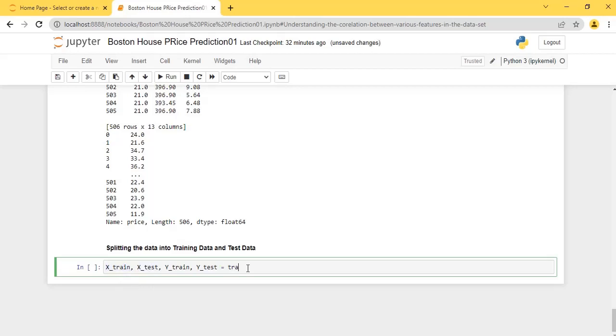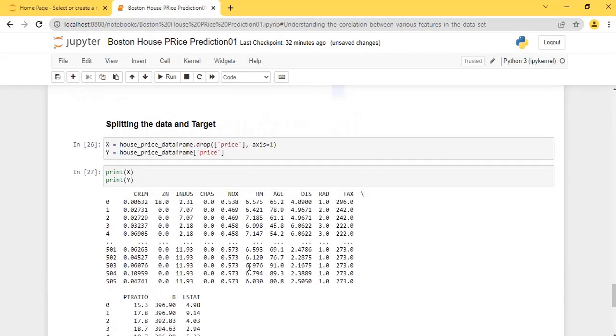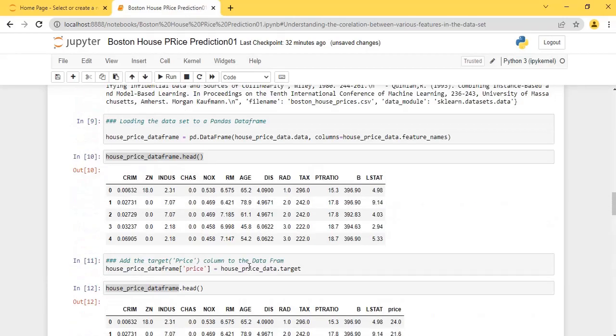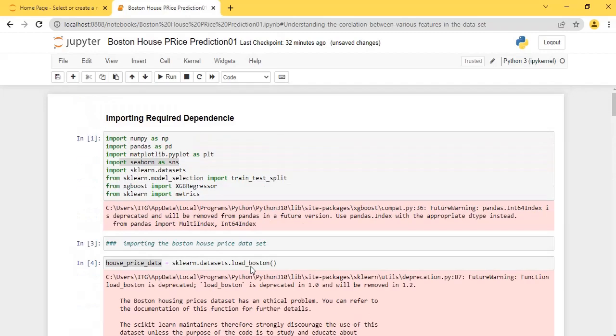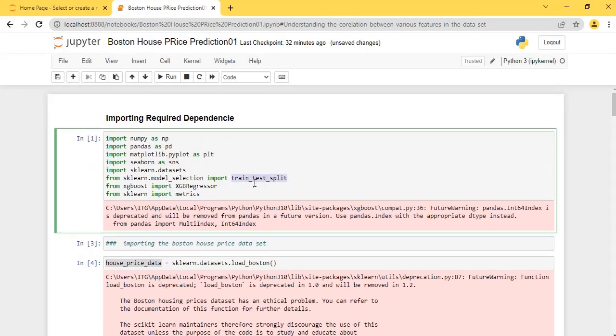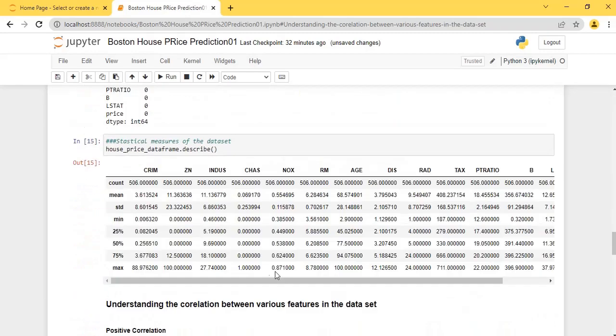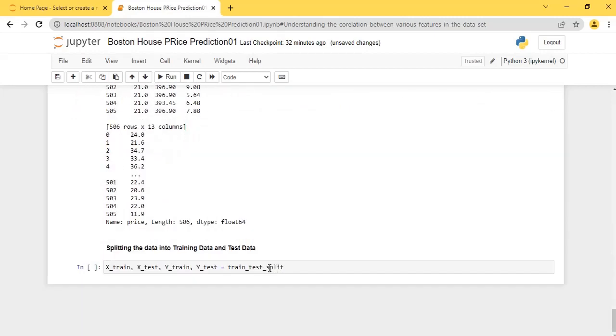Now let's use the function train_test_split. You can see at the top that we have imported this train_test_split function from sklearn.model_selection. Here you can mention x and y. We have split the data into x and y, where x represents all the data in the 13 columns, and y represents the 14th column, which is the price. So we need to mention that here. I want to split this x and y into training data and test data. I cannot do it manually, so for that purpose we are using train_test_split.